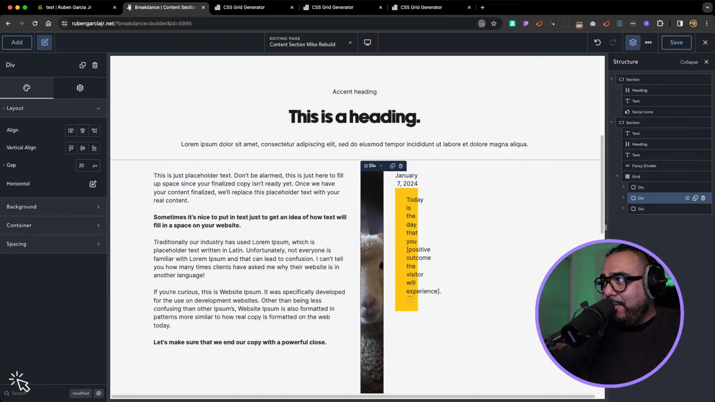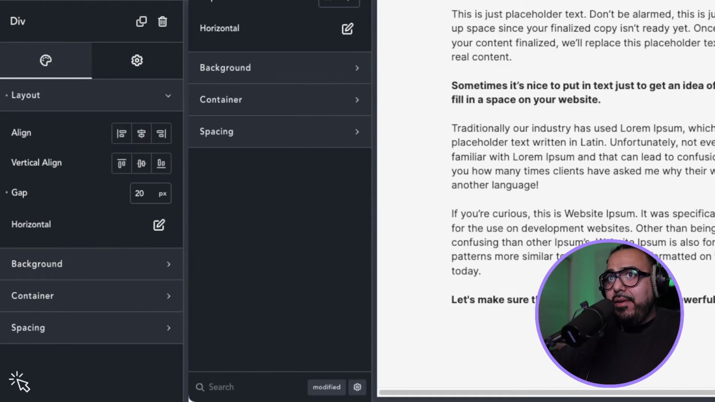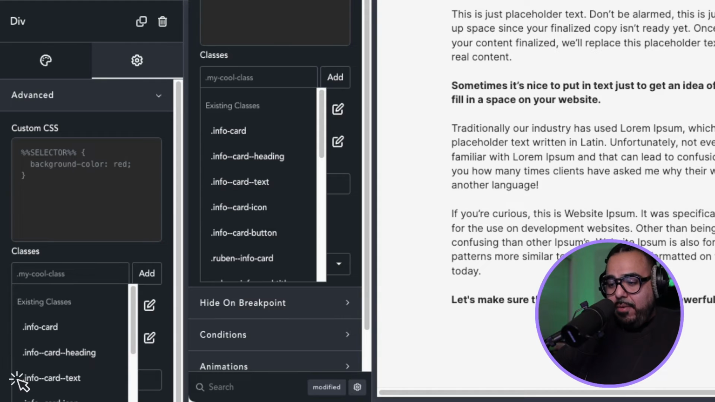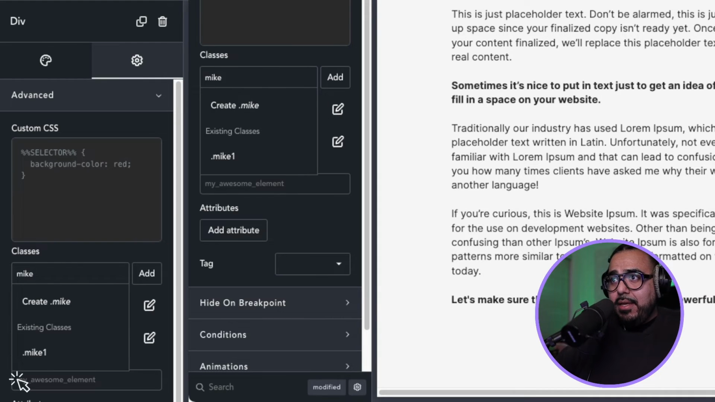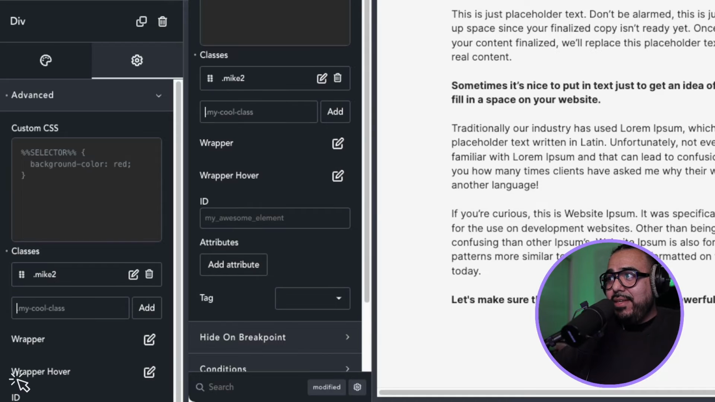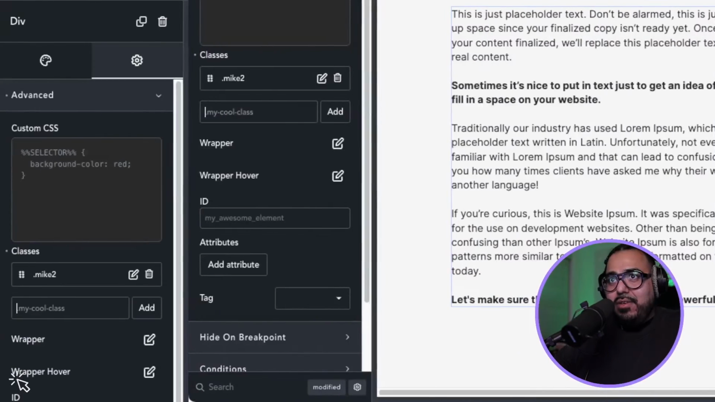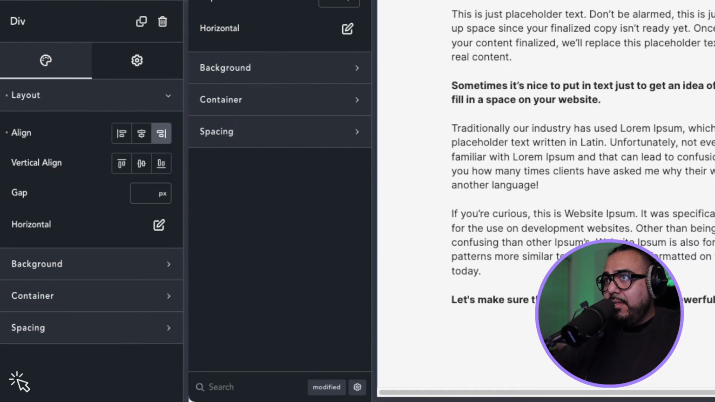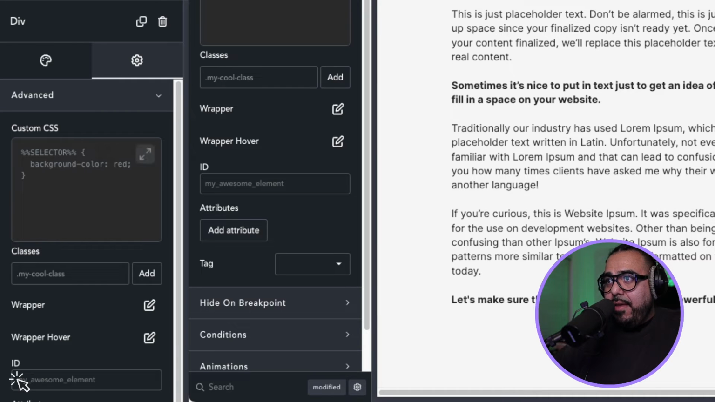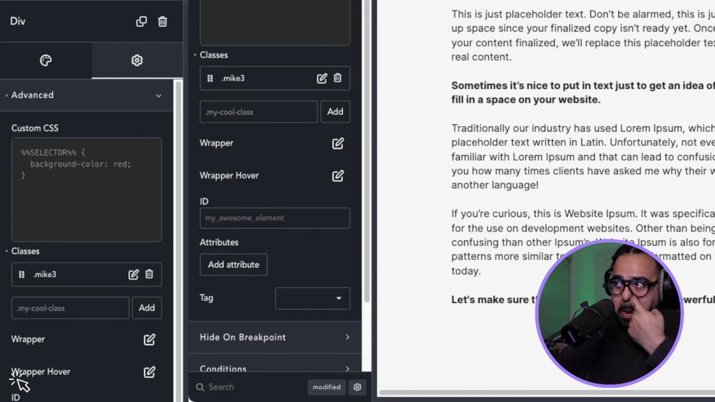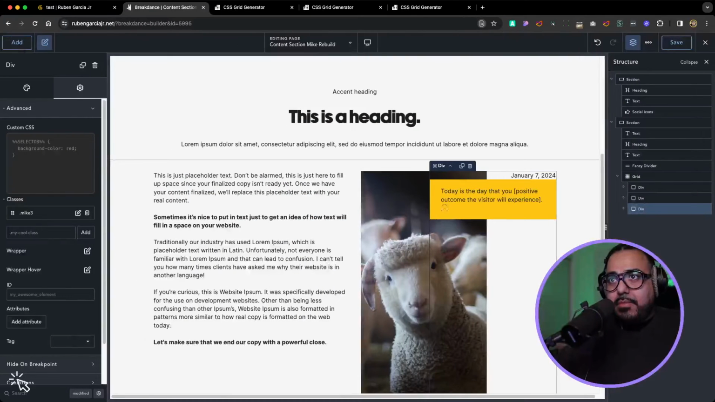So now we go to the second one, do the same thing. Let me go back here, go to the advanced options, advanced, and we're going to say mic 2, create mic 2, right? Ooh, look what's happening. Look here, see what's happening? So now let's do the last div, advanced, and then here, mic 3. And look at that, instantly got it.